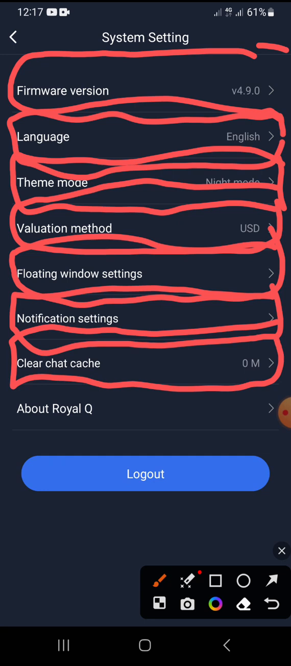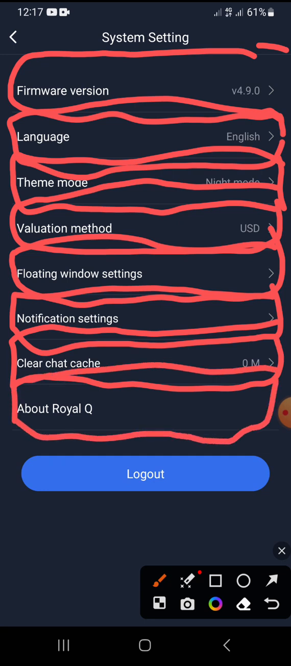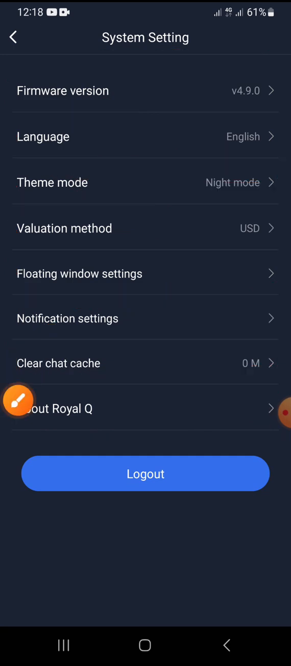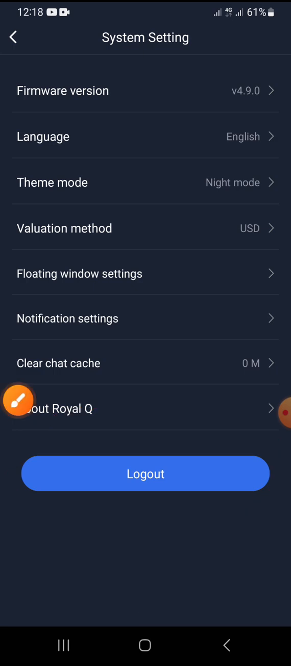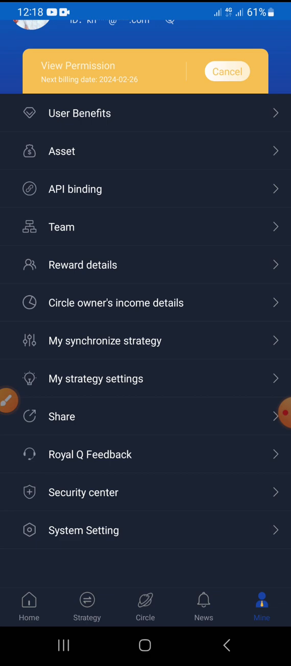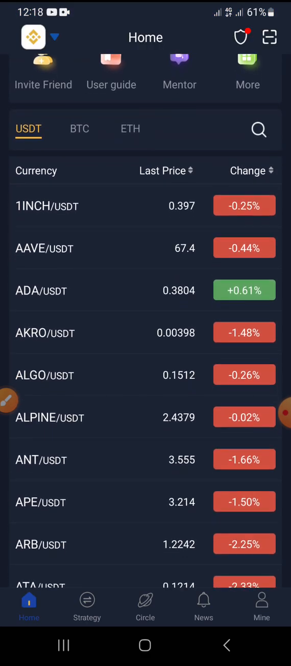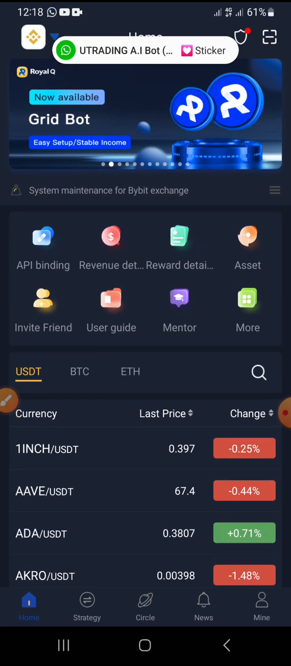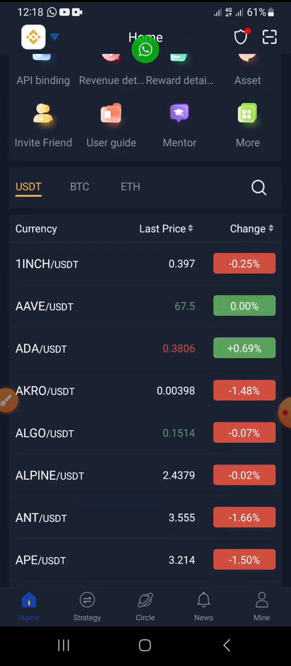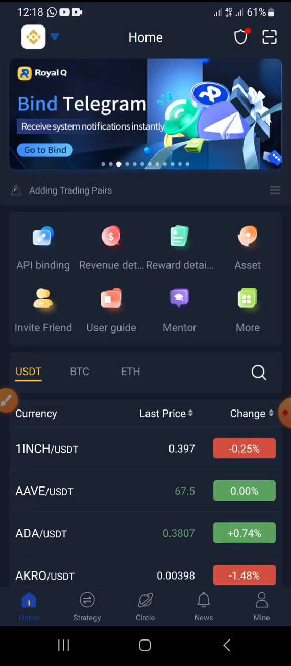Then if you want to know about the company of RoyoChu, you can also tap here so that you can get more information about how RoyoChu works, where it has originated from, and what its roadmap is. If you want to log out, there is this section. It's all in the system settings. So guys, briefly, that's what I can explain on the features included in our RoyoChu trading app or RoyoChu trading software.